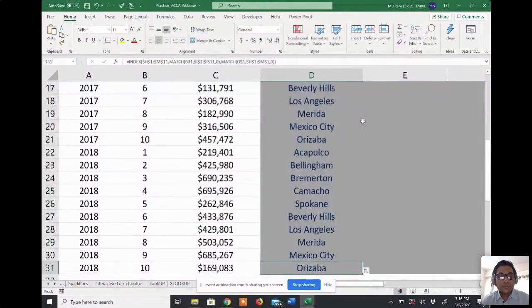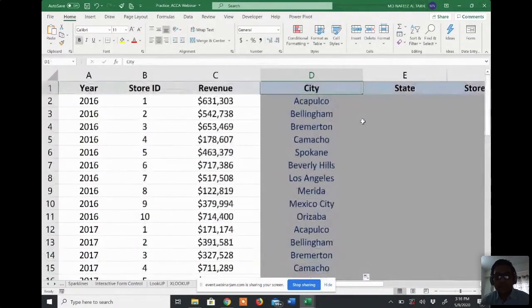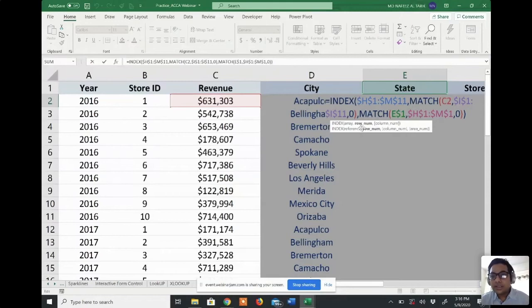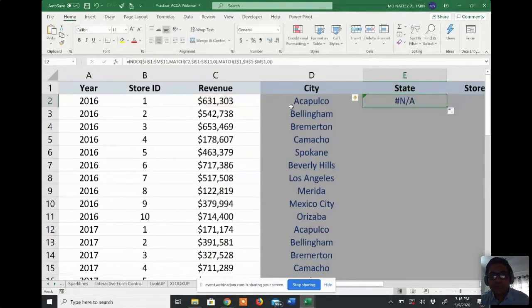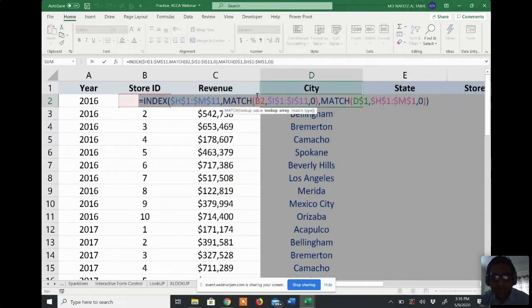So for example, in 2018, I have store ID 10 and it reflects Orizaba. Store ID 9 is Mexico City. So let me see whether it works for the others or not. It's not. Why? The reason is, again, it is C2. It cannot be here. For that, what I need to do is this lookup value B2. Its column cannot change, but its row has to change. So again, I select F4 twice.